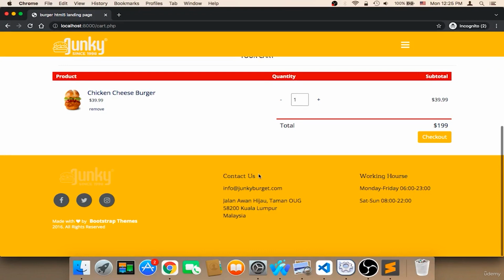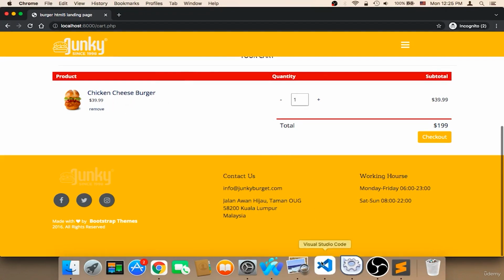Welcome back. Now what we need to do is work on the remove button, so that if the user clicks on remove, it removes the product from the cart. So let me head on over to the project to work on it.